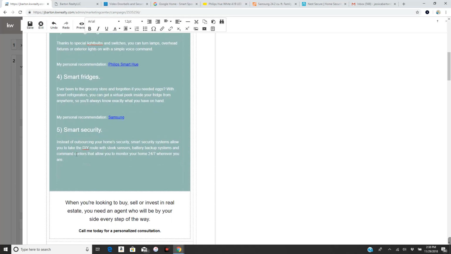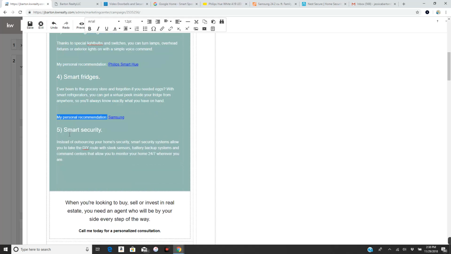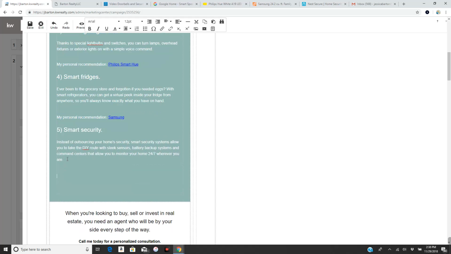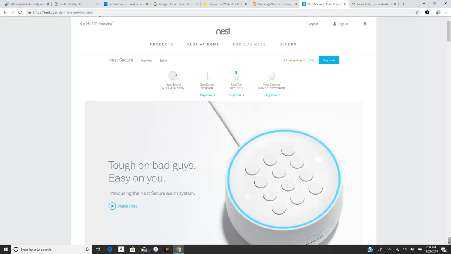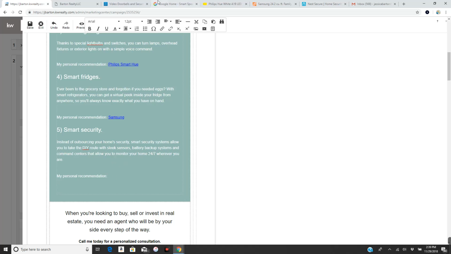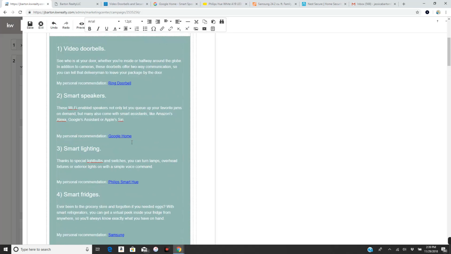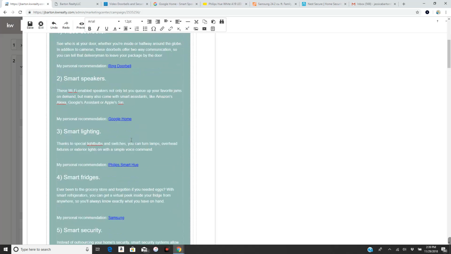And then last but not least, we've got the smart security. I'm going to come over to this nest.com. Again, hyperlink that in. Okay, so now you can see we have links for our clients to go in and see what it is we're recommending.